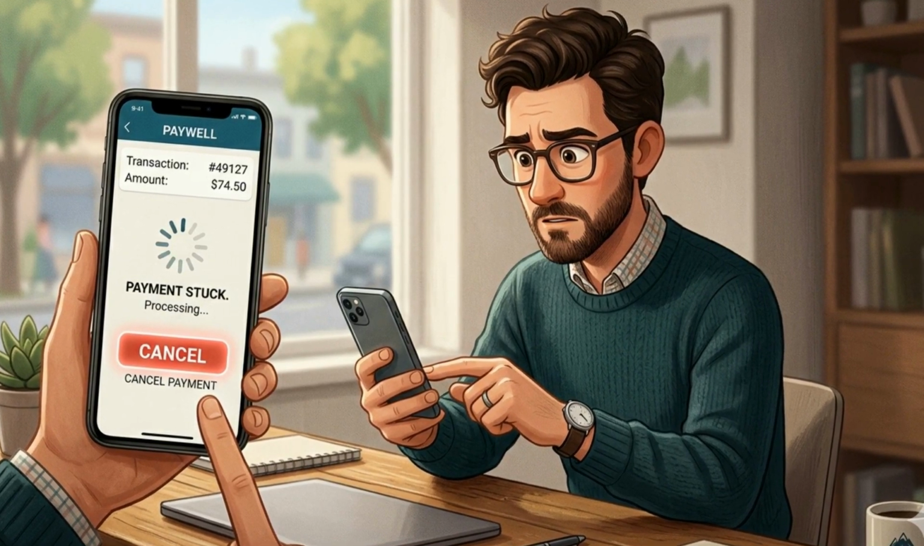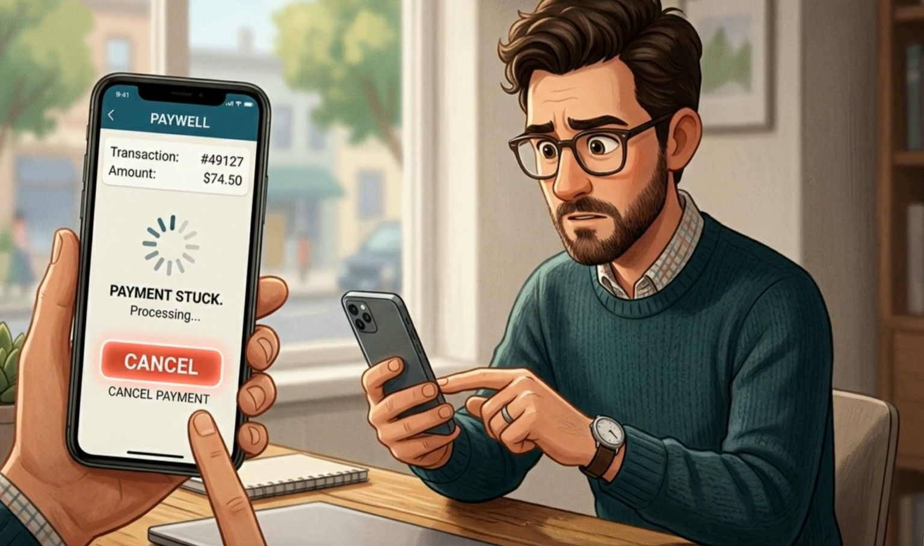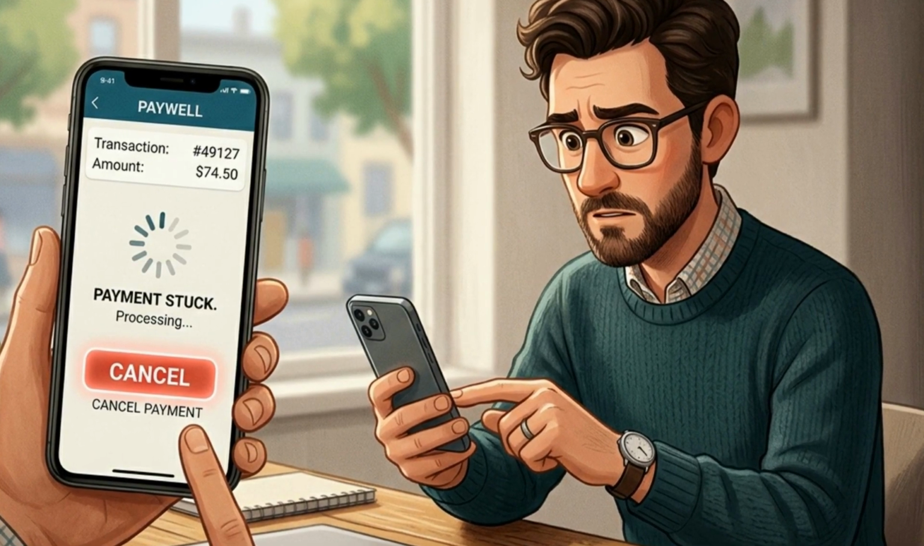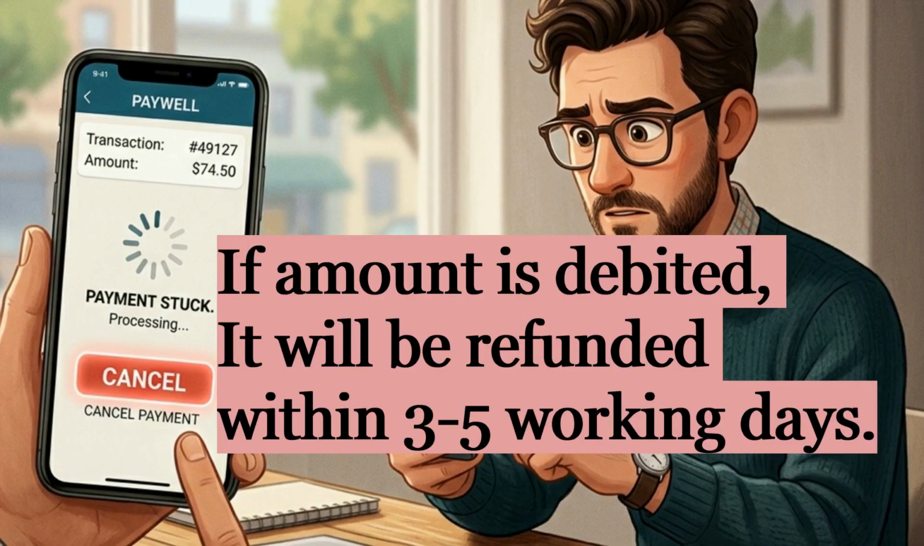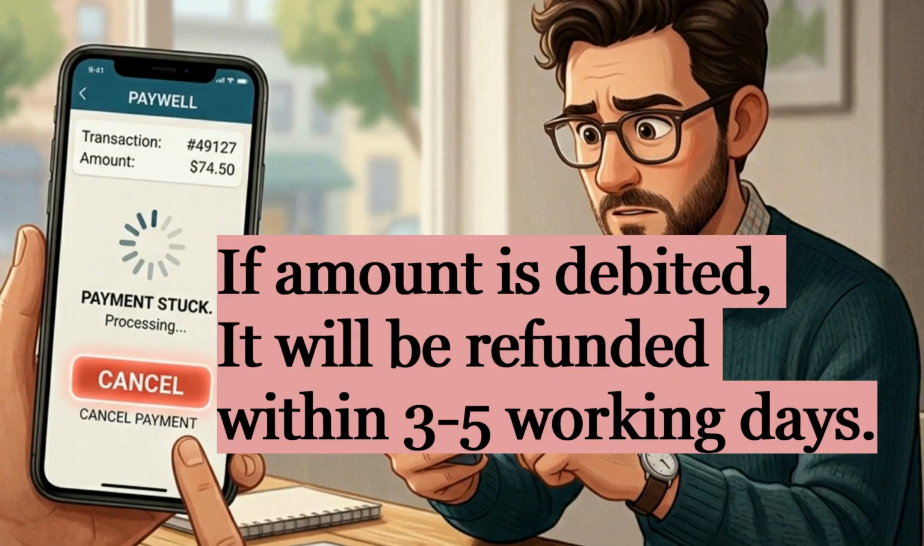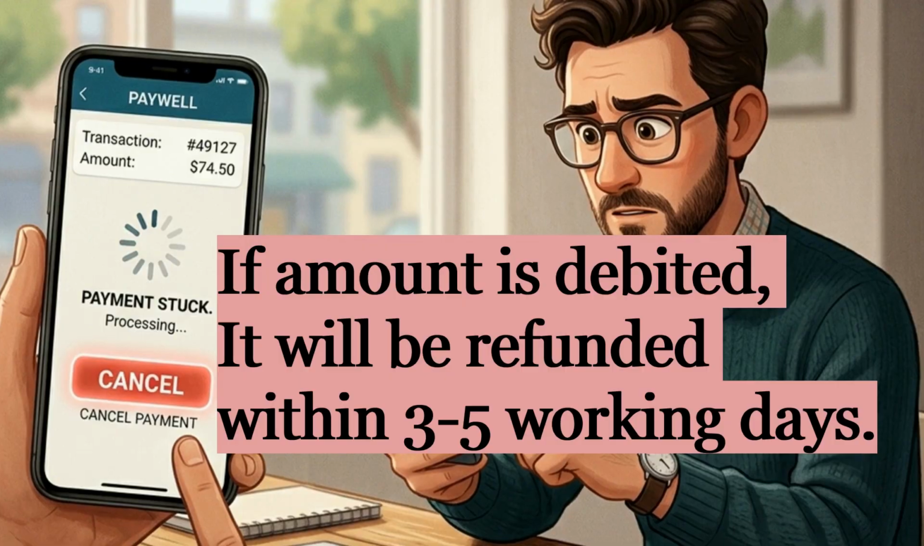Picture this. You're paying for something on PhonePe or Google Pay, but your payment is stuck. You hit that cancel button and then you get that message: If amount is debited, it will be refunded within 3 to 5 working days.